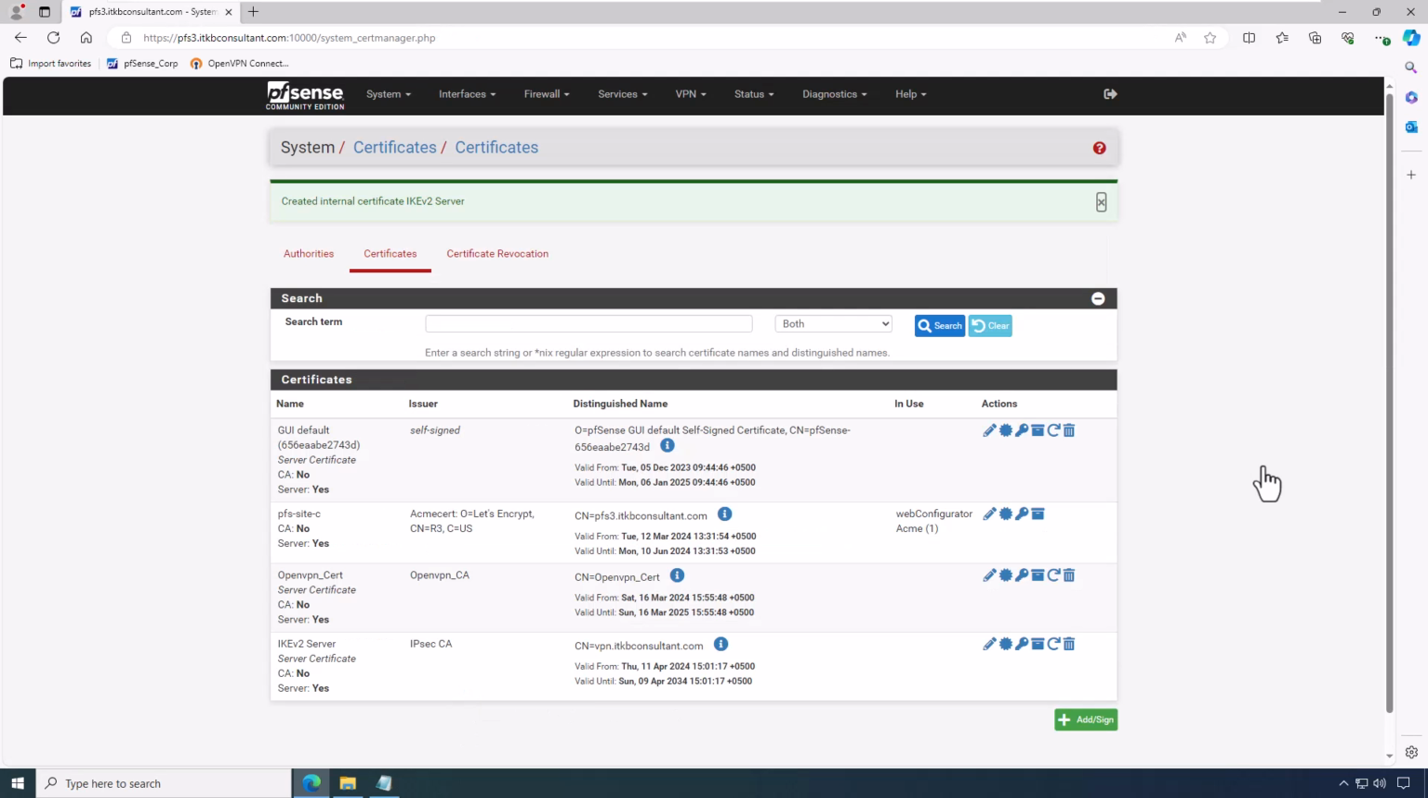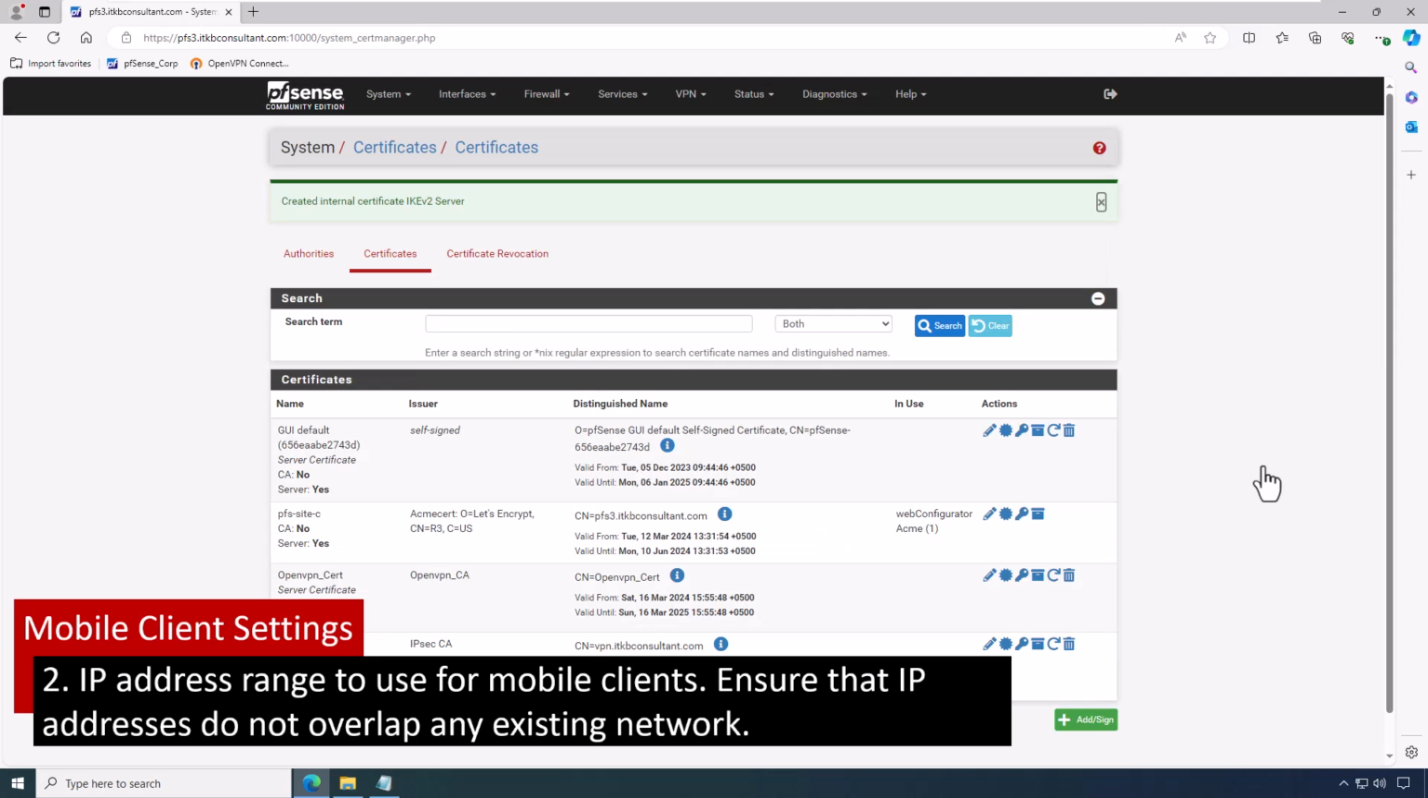The next step is to choose an IP address range to use for mobile clients. Ensure that IP addresses do not overlap any existing network. I would highlight a warning here. The IP addresses used by mobile clients must differ from those in use at the site hosting the mobile clients, as well as the LAN from which the client will be connected. This example uses 10.20.200.0/24, but it can be any unused subnet.